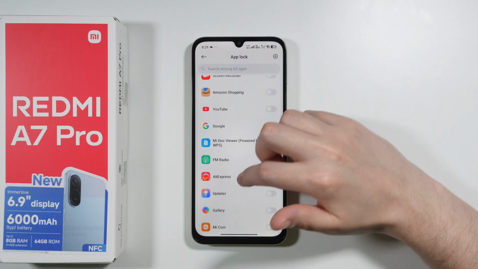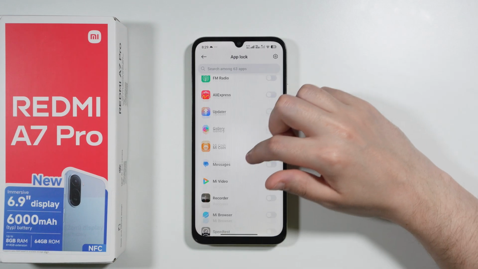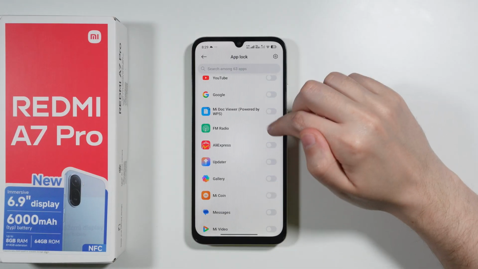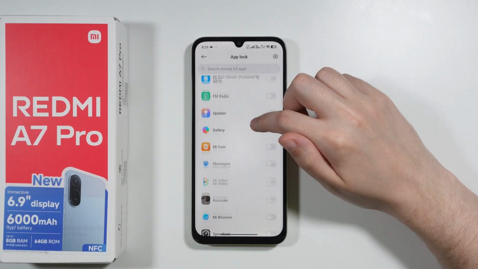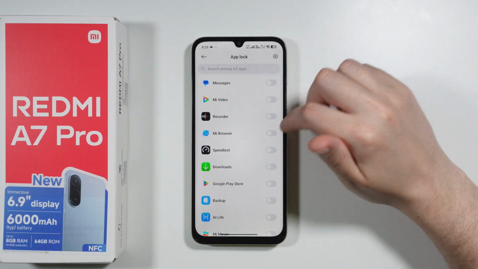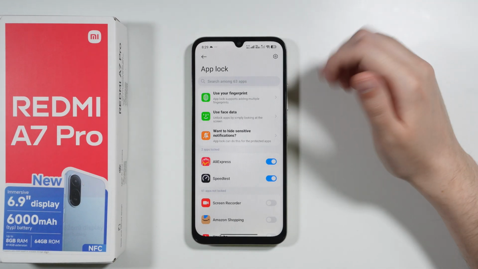Over here we have the list of all apps that we can lock on our phone. So if you want to lock something, you can just simply tap on the switcher here on the right side, and that should be all. So let's say I'm gonna tap over here, and also for, let's say, this app over here. There we go. And that is all.